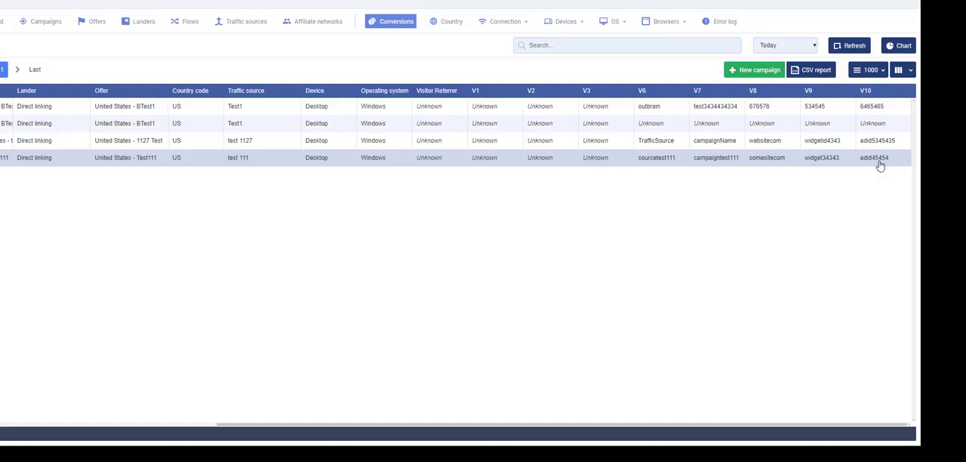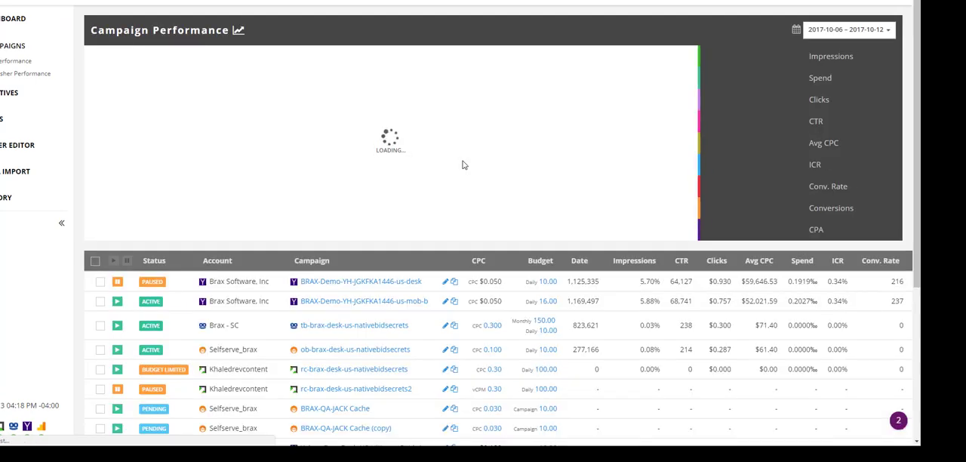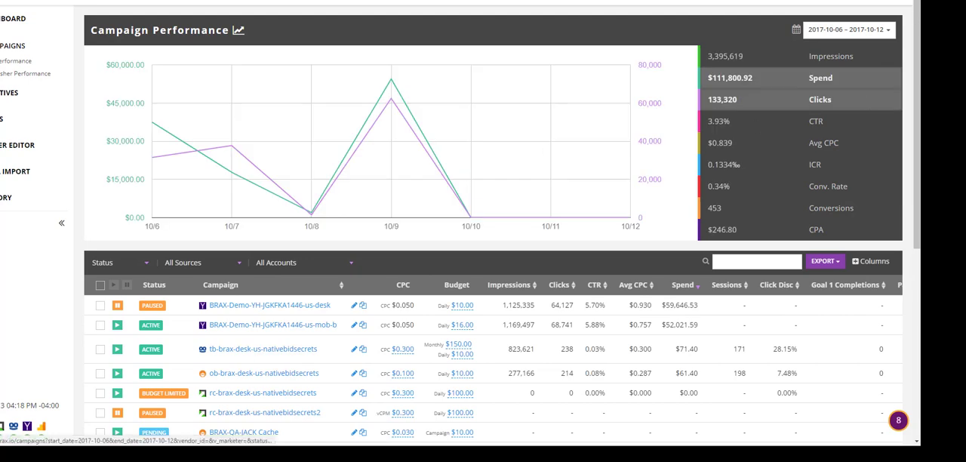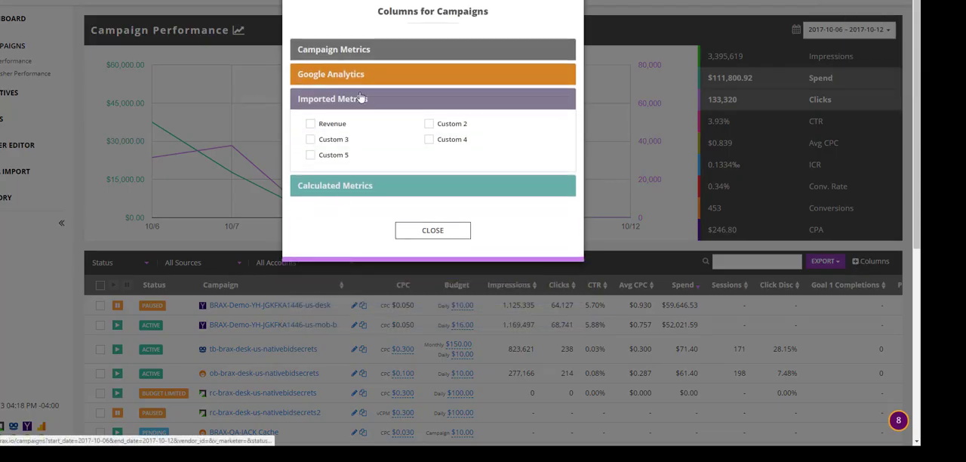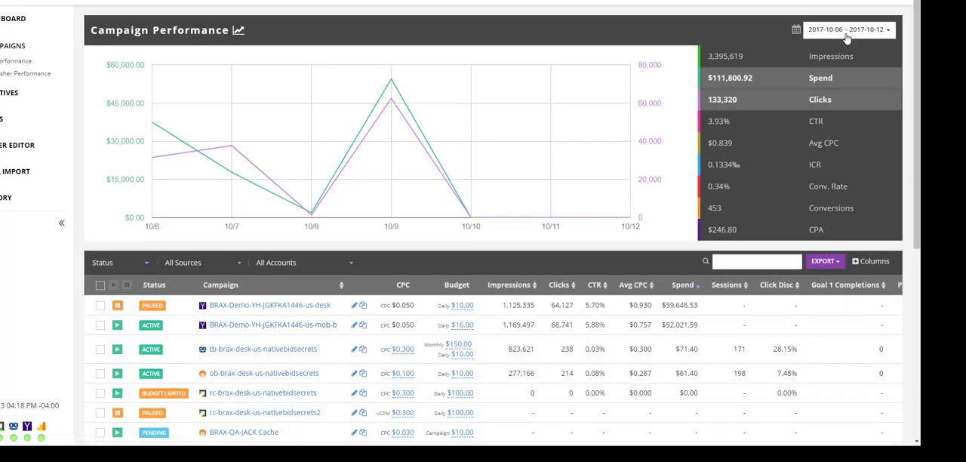What this does, it'll automatically allow Brax in your campaigns. You should be able to now, once you integrate with Voluum and Google Analytics, once you've done that from the integrations page here, that does have its own separate video, you'll be able to see revenue from imported metrics. You'll be able to see revenue, conversions, as well as anything from Google Analytics right side by side with your spend, and you'll be able to run rules against it.